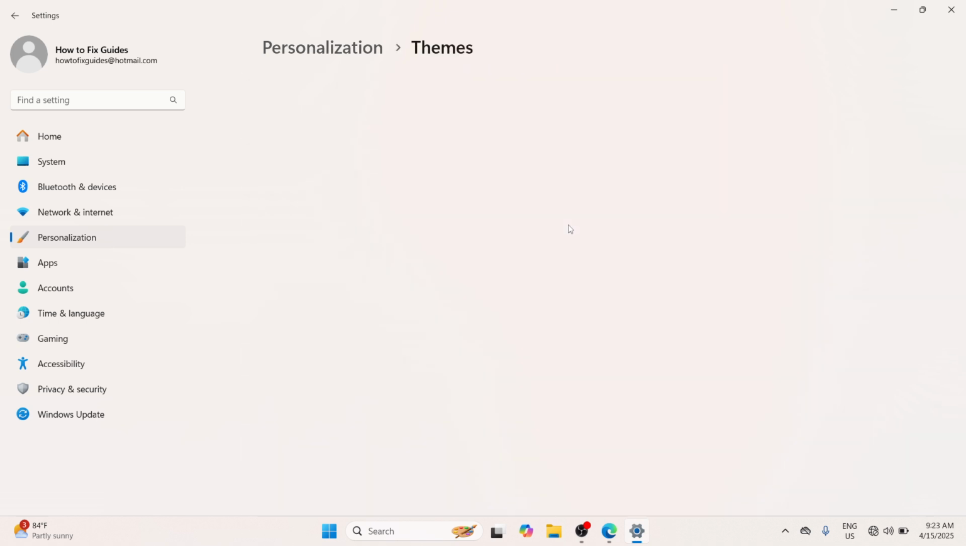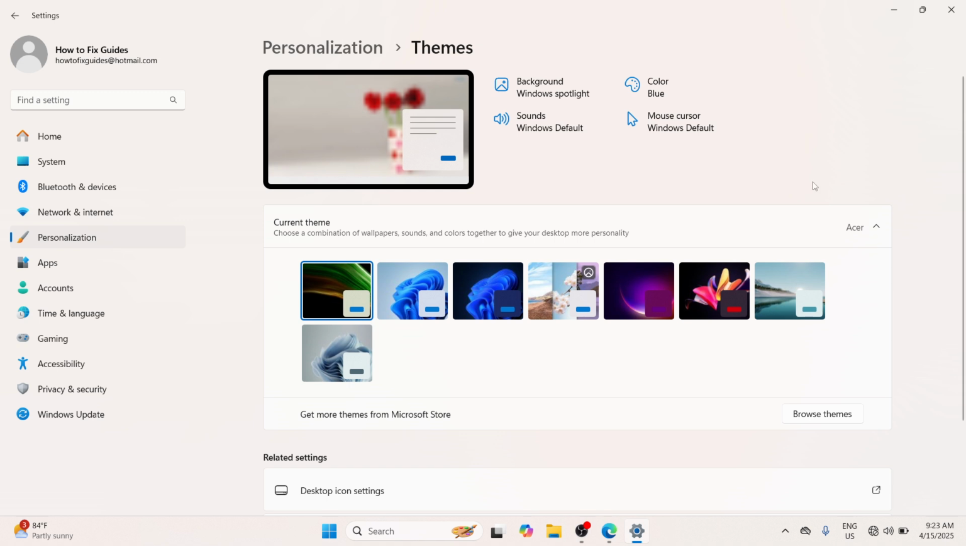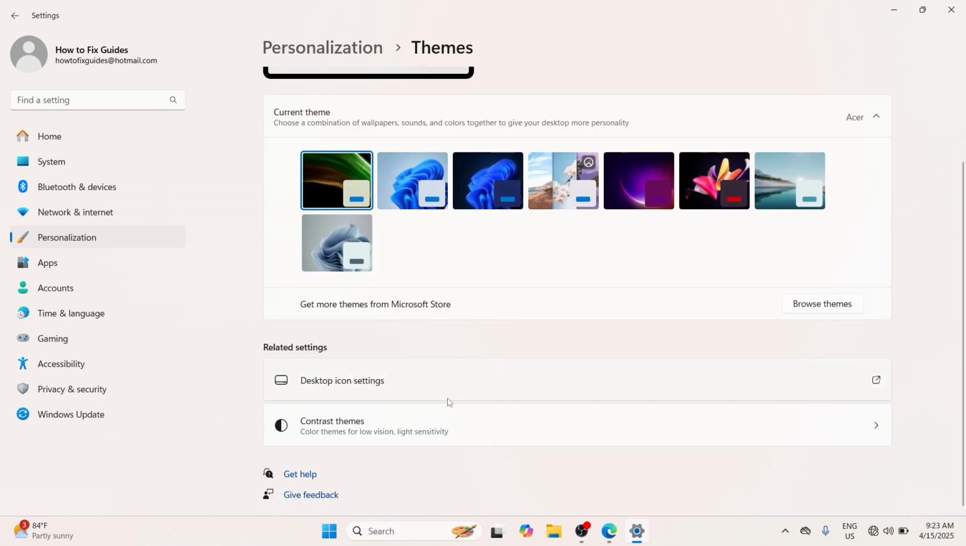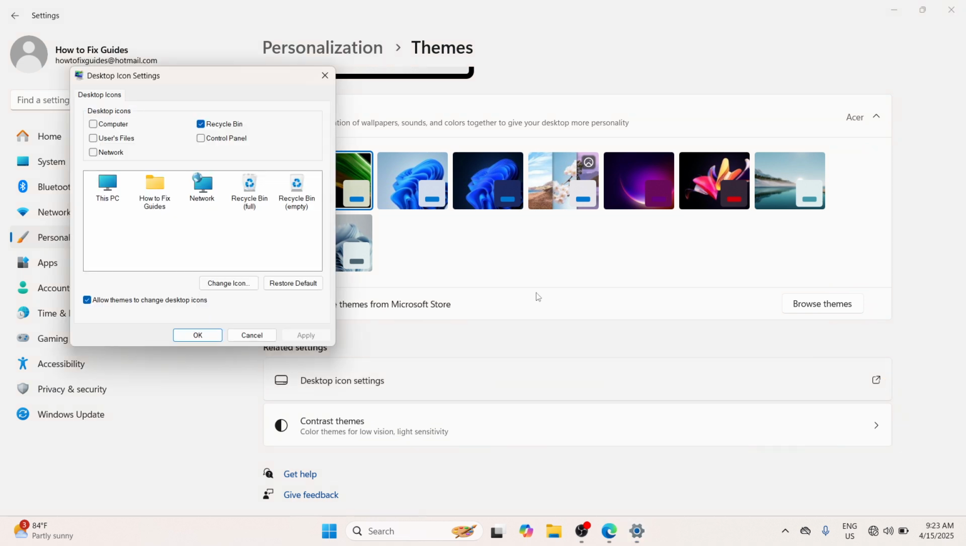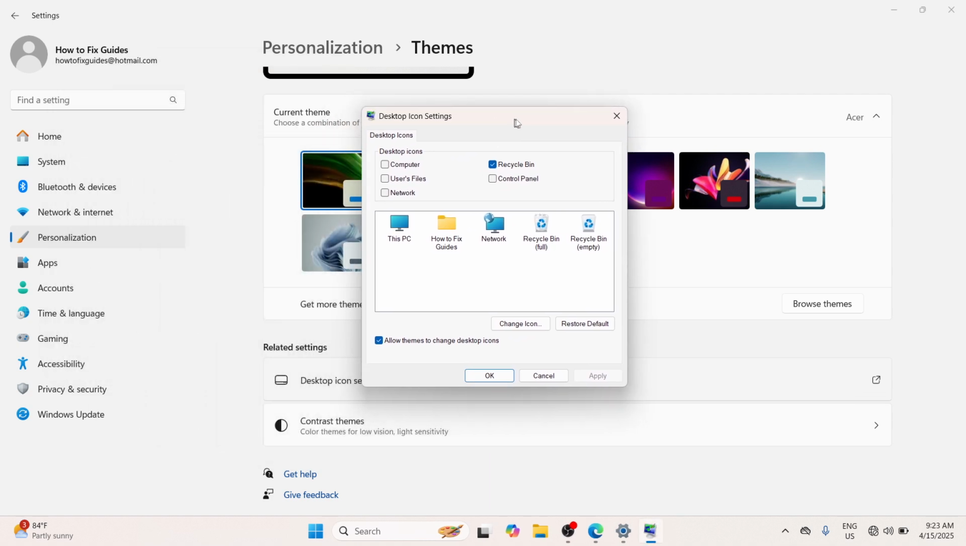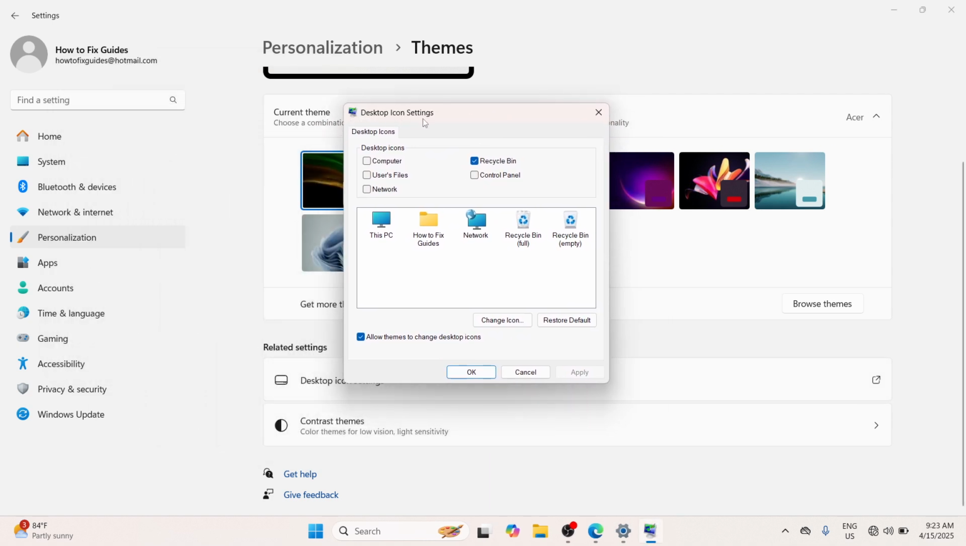Click on it, and here at the themes, you need to look for related settings. So scroll down and there you go. You can see the related settings, which contain desktop icon settings and contrast themes. Since we'll be adding our This PC icon to our home screen or desktop, you need to proceed with desktop icon settings to see all the desktop icons available in our Windows computer. Now here you need to click this forward arrow, and the moment you've clicked on it, you'll be able to bring up this small window, which is desktop icon settings.